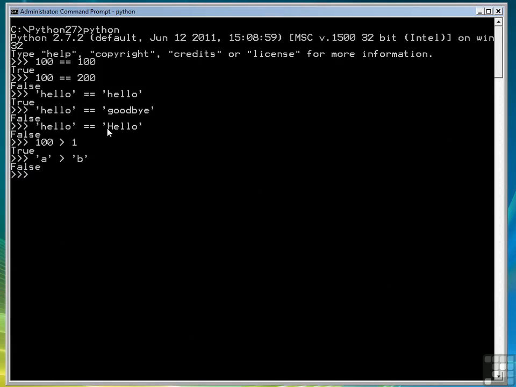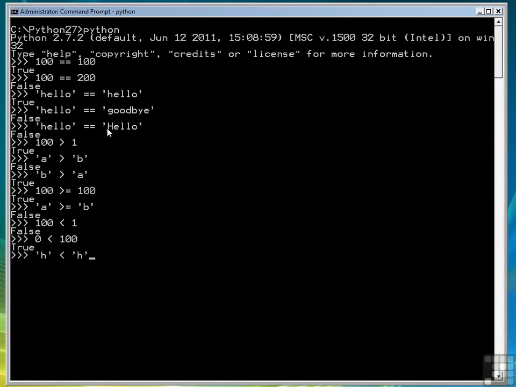A greater than B returns false because B is actually greater than A in what's called lexicographic order, as you see there. Then we have greater than or equal to, so 100 greater than or equal to 100 returns true. A greater than or equal to B returns false. Then we have less than: 100 less than 1 returns false. 0 less than 100 returns true. H less than H returns false. And A less than B returns true.